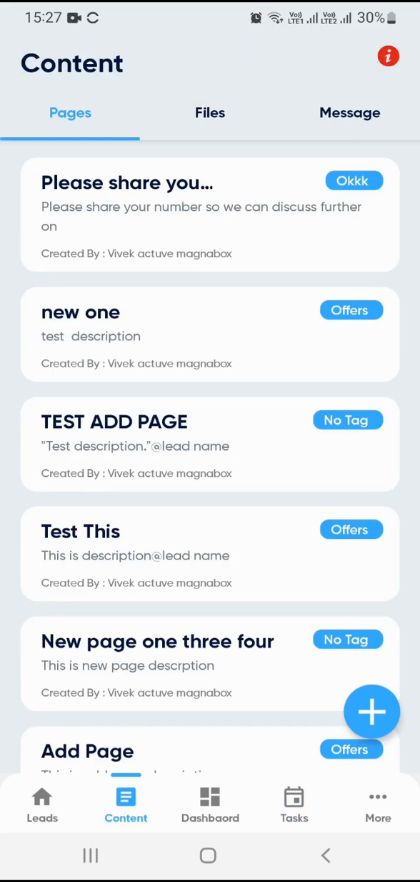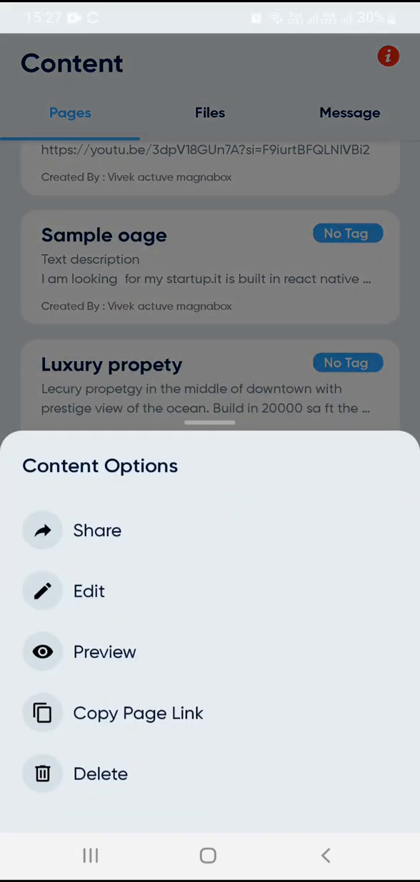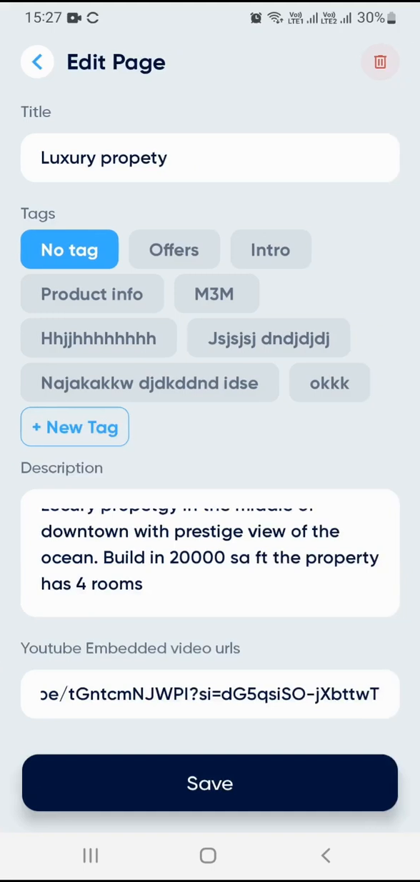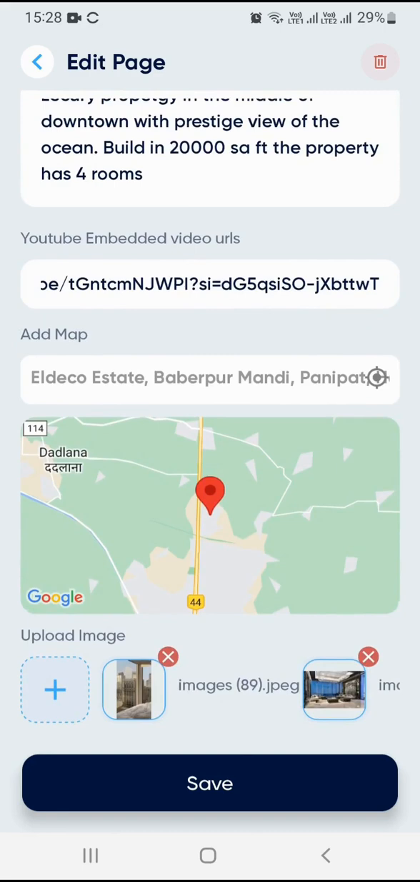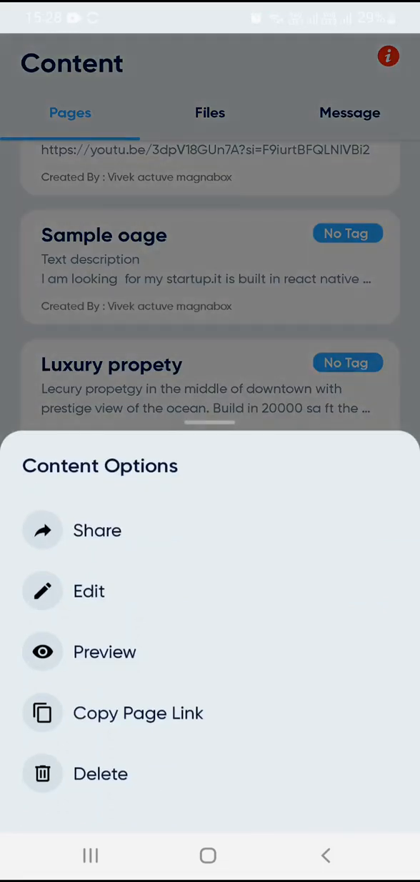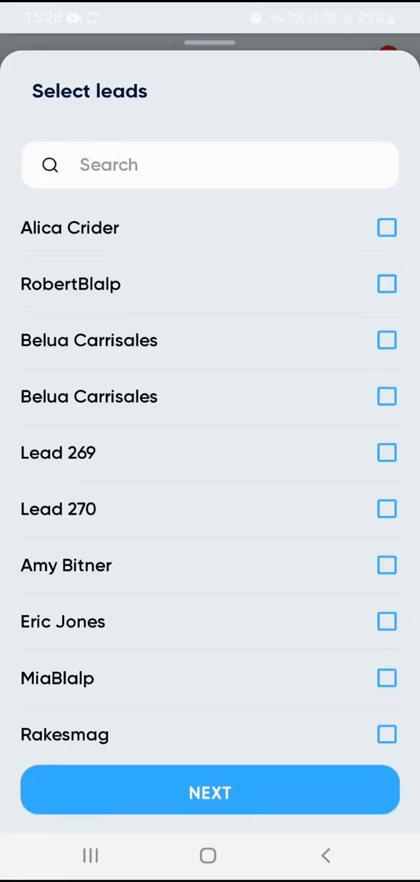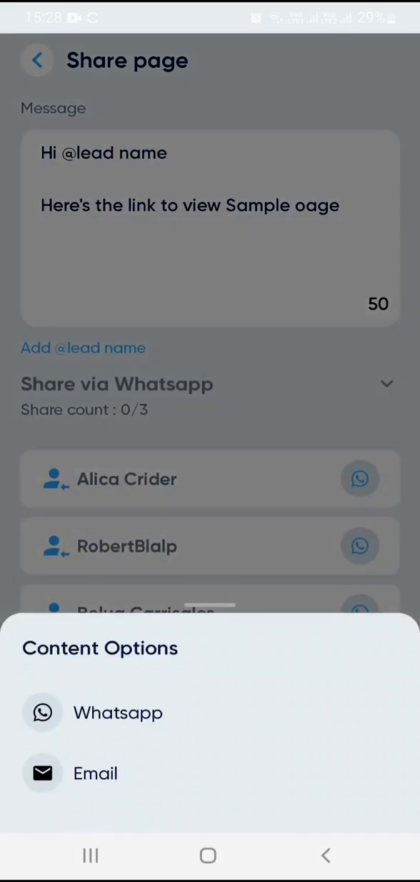Then you have pages, files, and messages. So in pages, what you do is you can create landing pages, right? So you can quickly enter a lot of details on a single page, a link that you can share with your customers. The links are trackable, so every time a customer opens a link, you will get a notification, right? So you can enter descriptions, YouTube videos, add maps, upload images, PDFs, any sort of files can be uploaded. And this can be shared from the lead details page as we've seen, or it can also be shared from here, right?